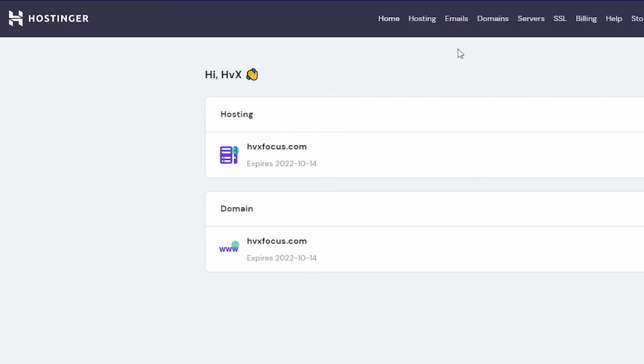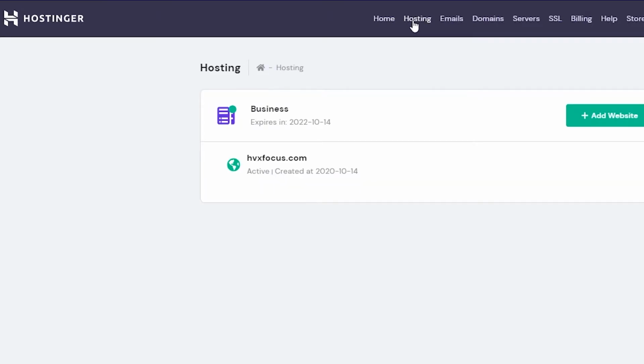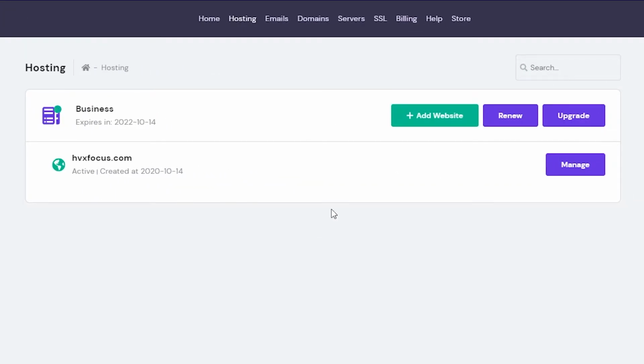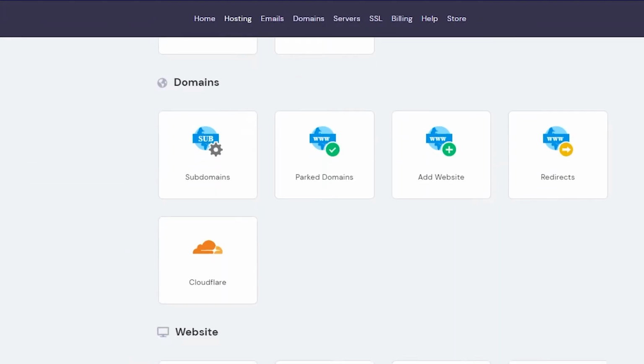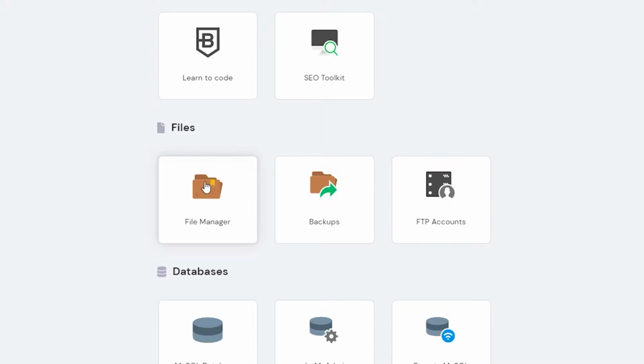And you can see my dashboard here, but we're going to want to go and click on hosting. And I'm just going to go ahead and choose the domain that I have the issue with. And then go down to the file section and click on the file manager.